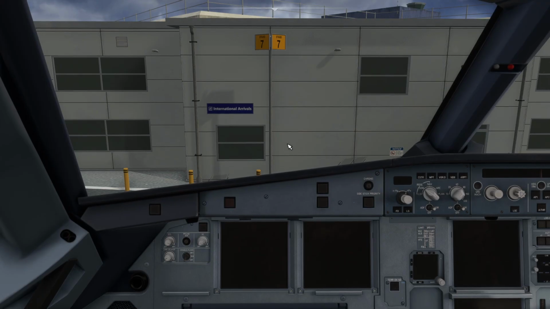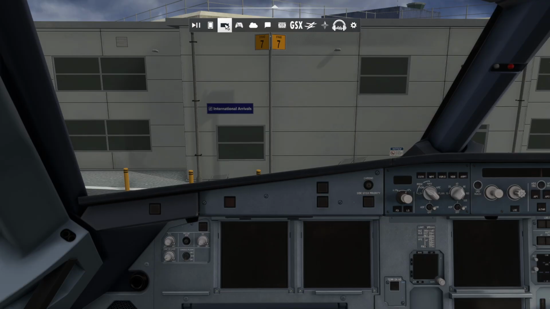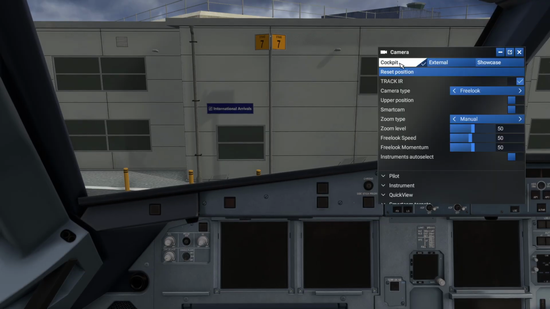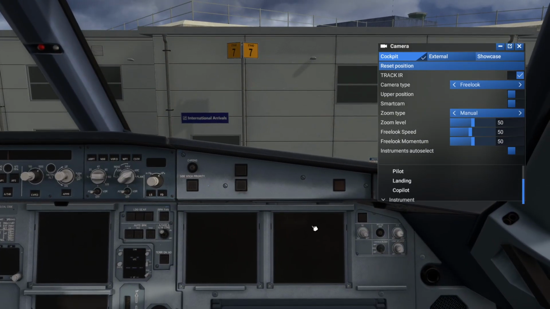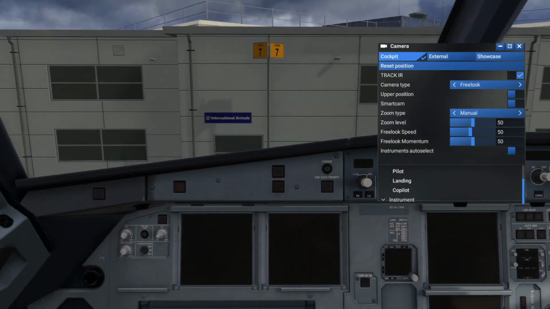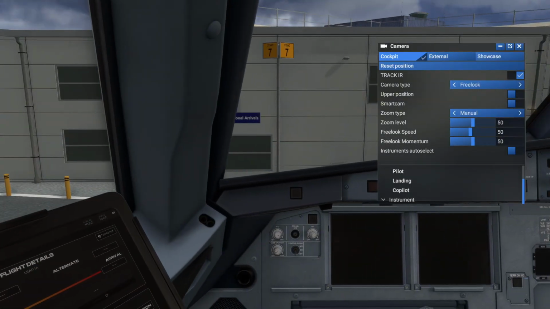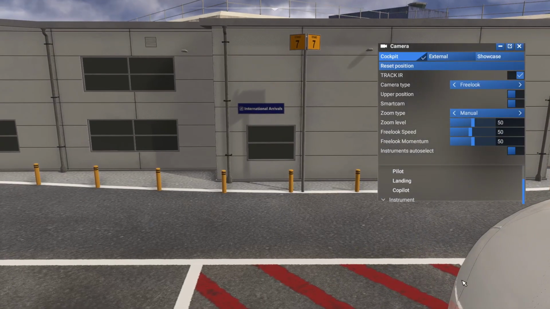Okay then, it is time to move to some external views now. So we're going to go to our camera page and we're going to click on Pilot. Then we're going to go to Co-Pilot and using our controller we're going to drag ourselves all the way back to the other side of the flight deck and then click on Pilot again. Magically, it spawns you outside of the aircraft.